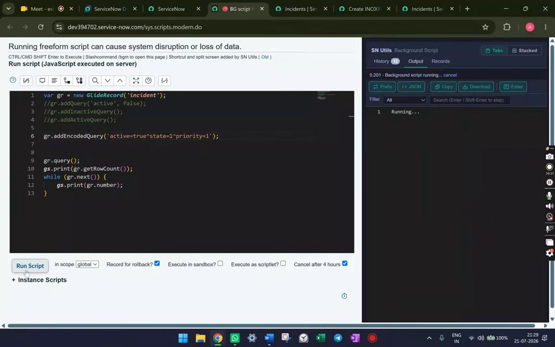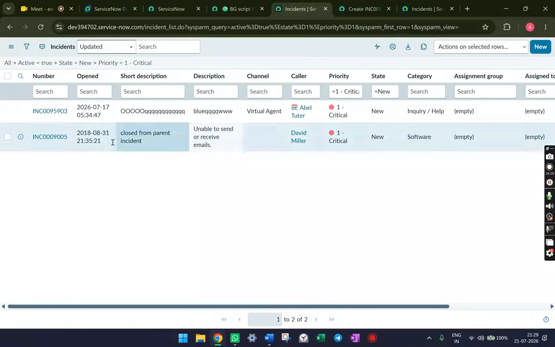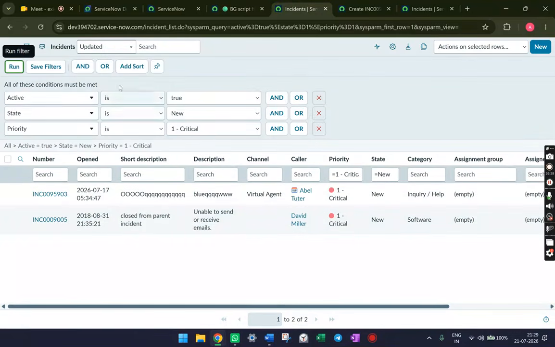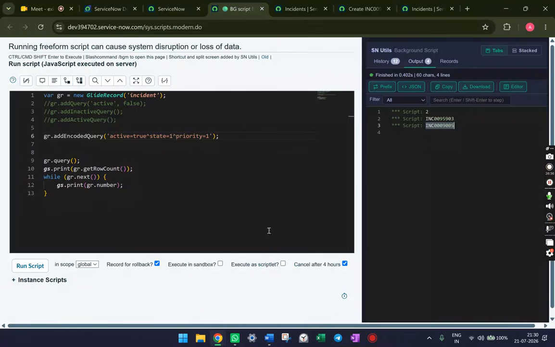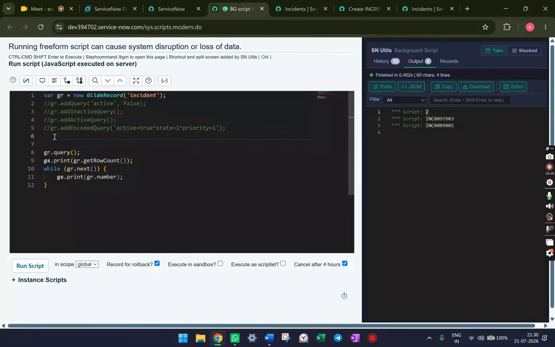Now after that, if you run the script, it will give you those 2 incidents of these 3 conditions: active is true, state is new, priority is critical. You will get all those two incidents. These 2 are coming because of this GlideRecord which I have given for our easy purpose. So this is addEncodedQuery. Till now everyone is clear? Yes, sir.